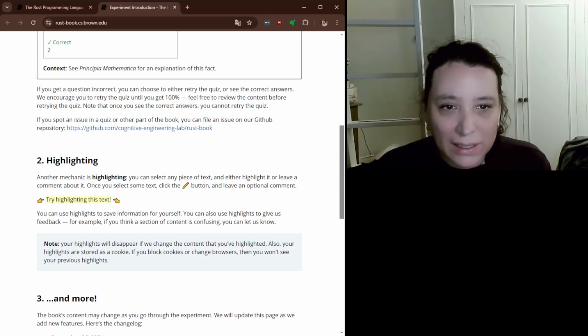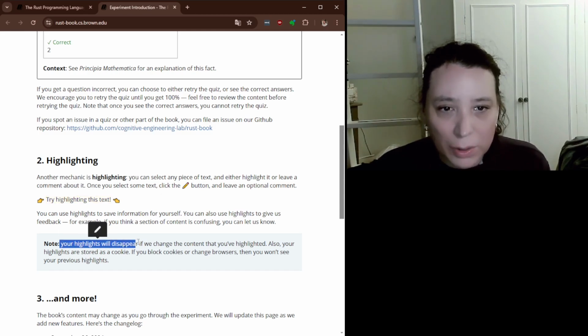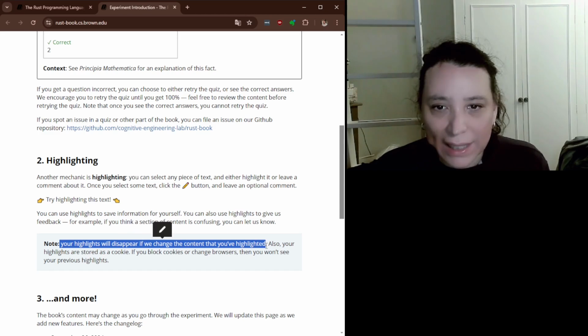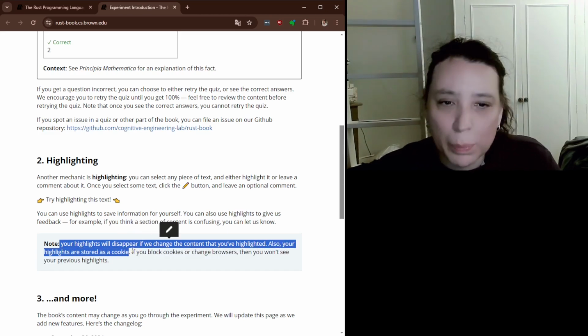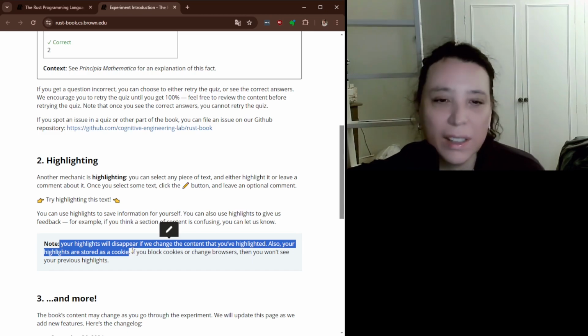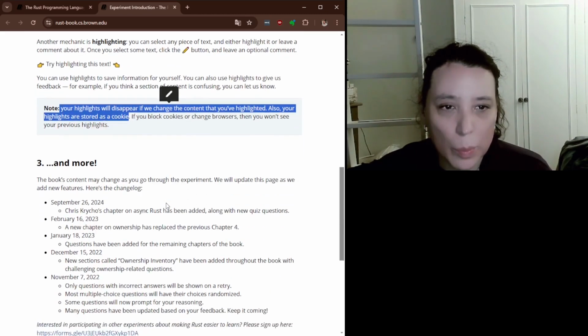You can use highlights to save information for yourself. You can also use highlights to give us feedback. For example, if you think a section of content is confusing, you can let us know. And there, it's over here. And I guess I can delete this. Yeah. Note, your highlights will disappear if we change the content that you've highlighted. Also, your highlights are stored as a cookie. That's kind of funny that they put everything in a cookie. I think a single cookie can only hold like 4K, right? If you block cookies or change browsers, then you won't see your previous highlights.